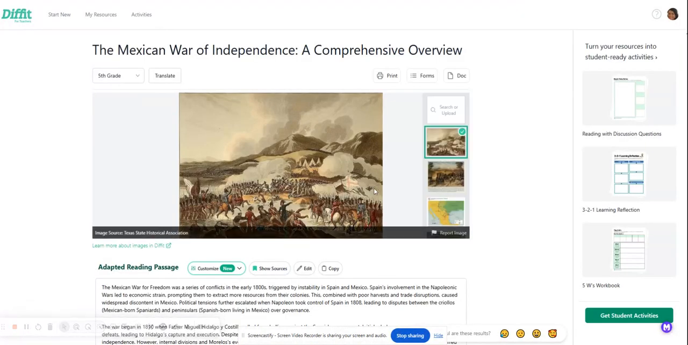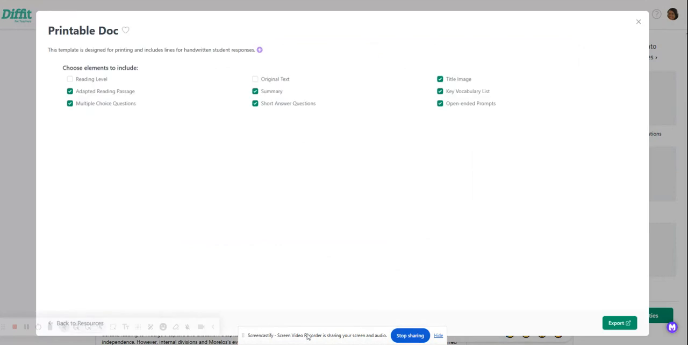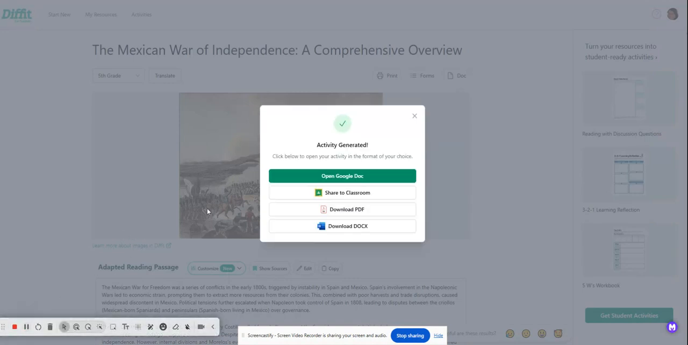And as you can see, it has my adaptive reading. So now I want it to be transferred to a Google Doc. So I want to go ahead and click on this. And it gives me different elements I want to include on the document. In this case, I want to just include adaptive reading passage. I'm going to remove multiple choice questions. I'm going to remove the summary, short answer questions, and remove open-ended questions. I think key vocabulary list is really important for kids to see to help them understand the reading. There's some key words. So I'm going to go ahead and click on Export. Then I'm going to click on Open Google Doc.